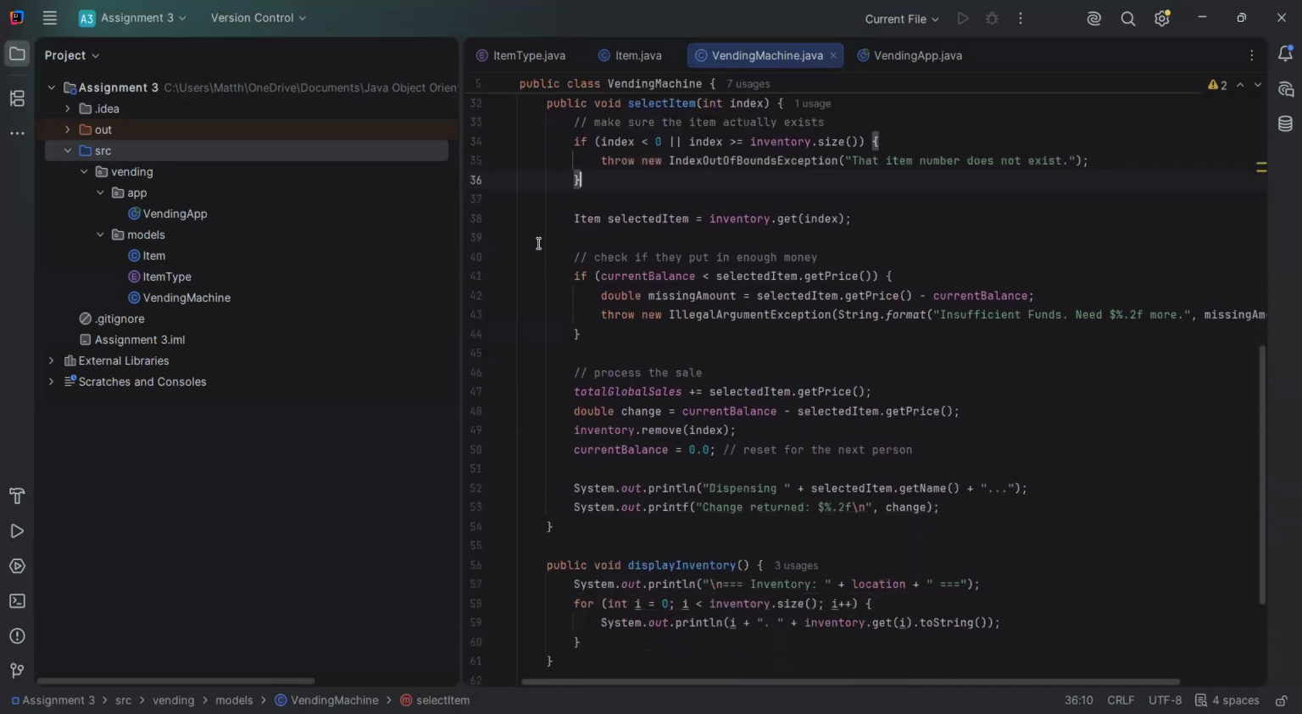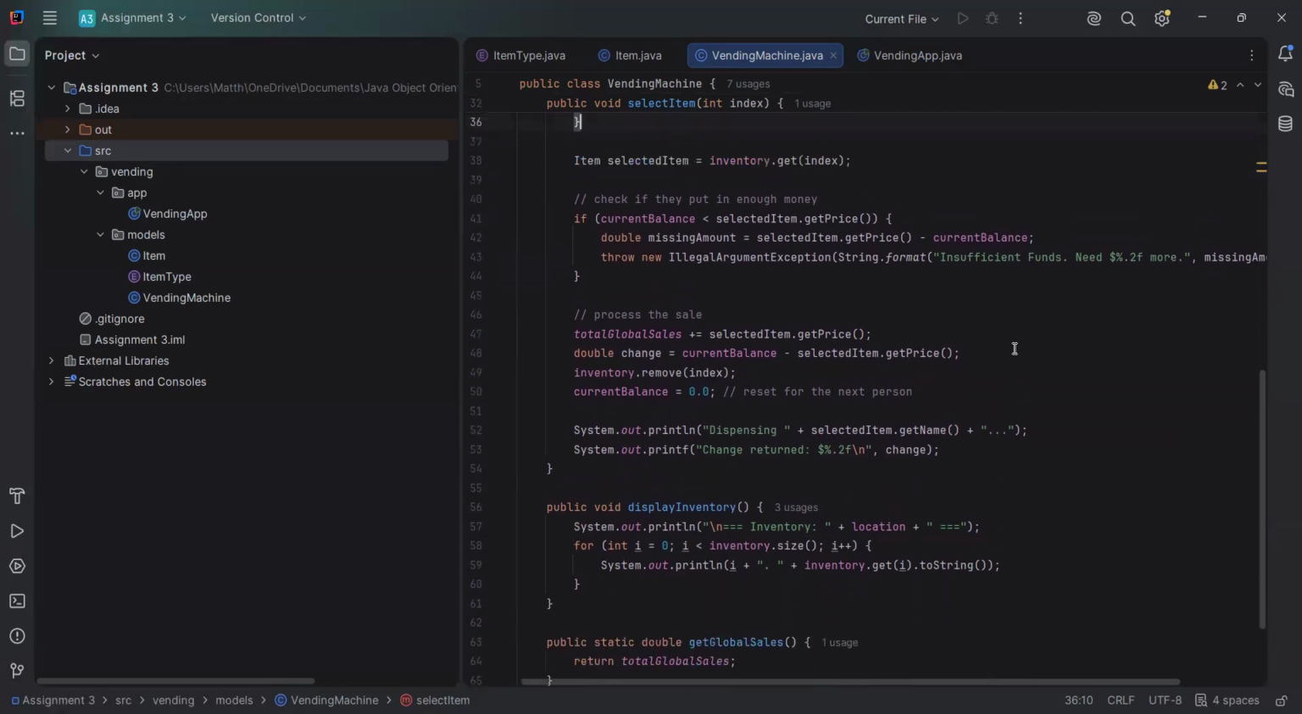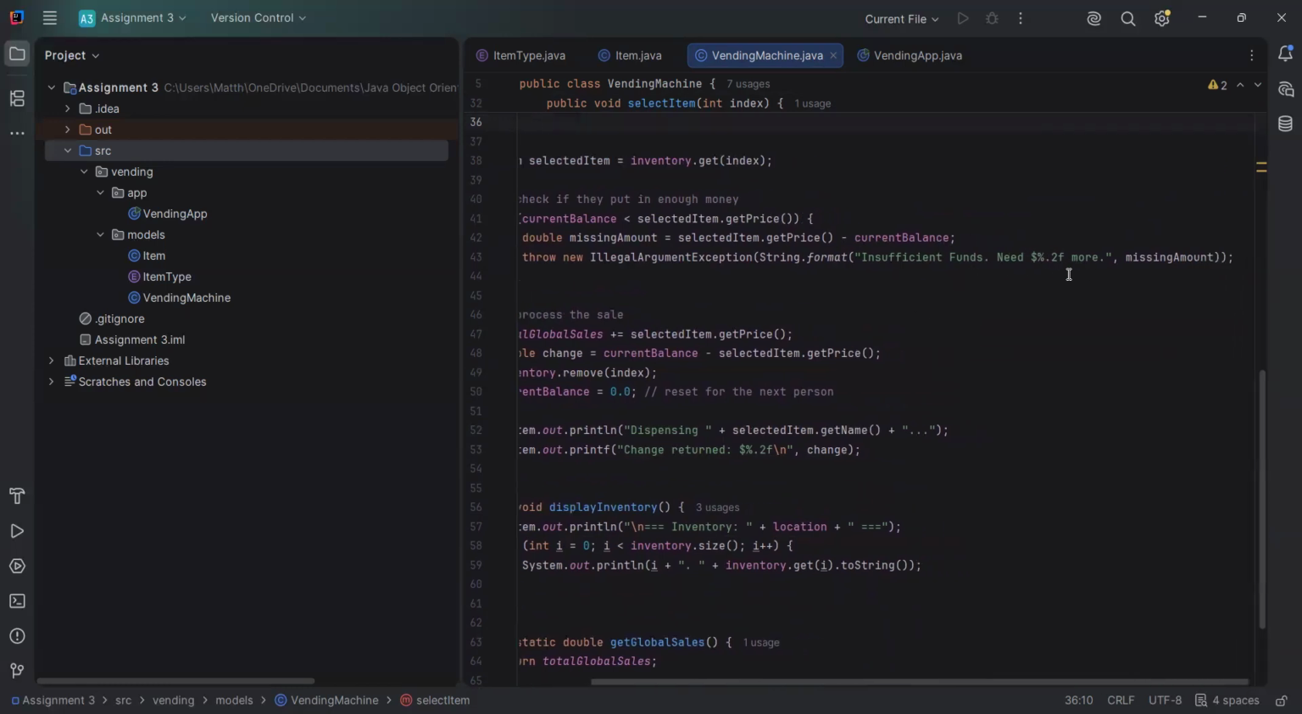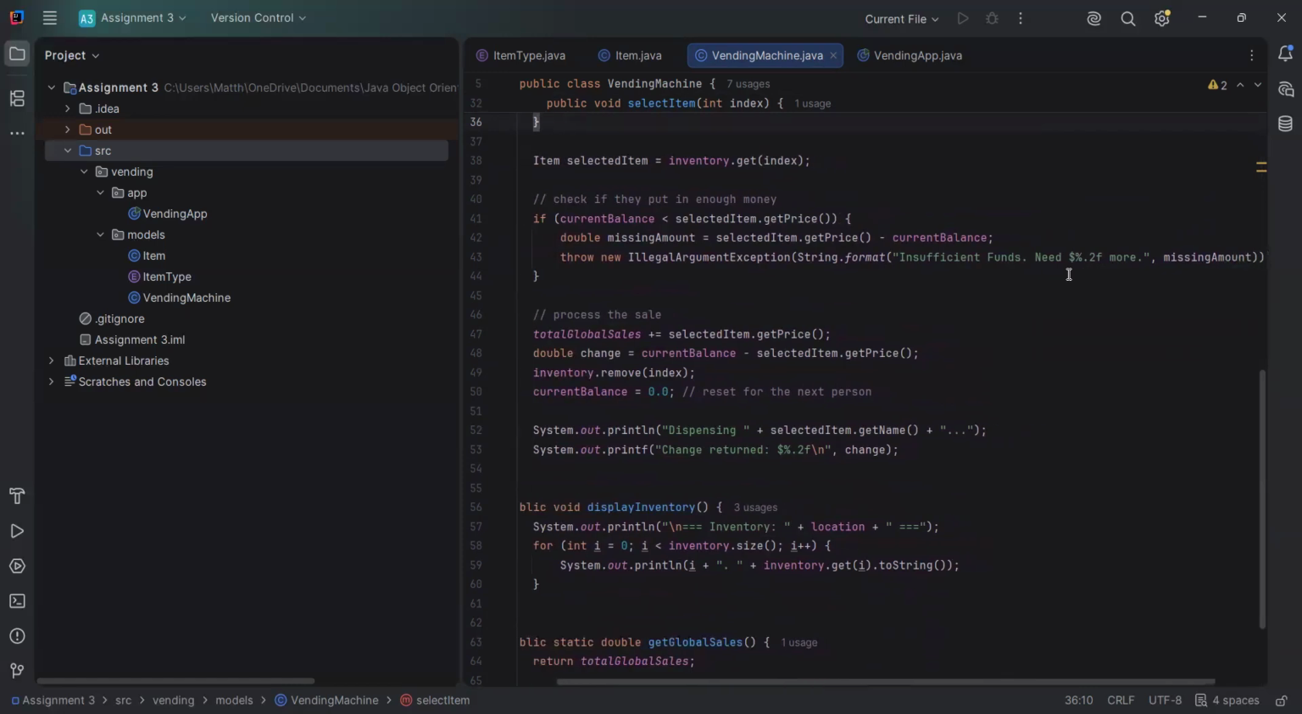And then this is to check if we have enough money to buy the actual item that's in the vending machine. So if I were to type in $2 and both items are $2.50, it will say "Insufficient funds, need blank more." So let's say I put in $2, each item is $2.50, it will say I need 50 cents more, or 0.5. And then this is going to process the sale. It's going to say it's dispensing the item that we selected, and then it's going to say change returned. So it will make that math that is used in this one to display how much change we get back.